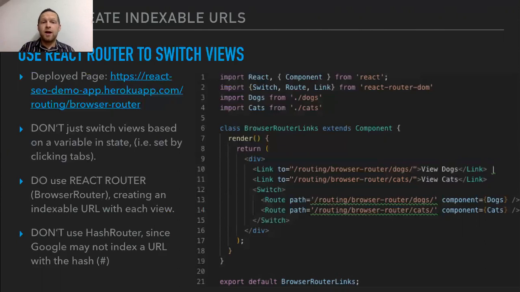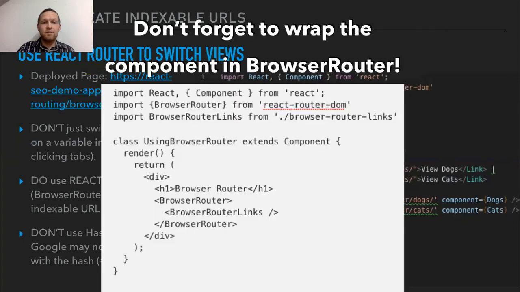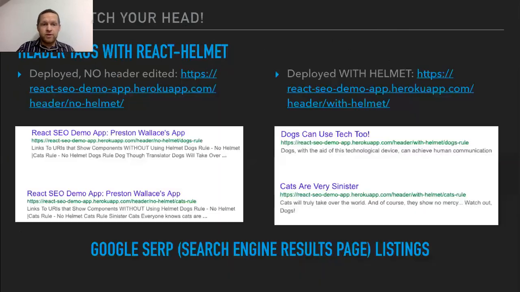Do use React Router. In this coding example that I've created, we have 2 links and we have 2 routes on this same component. That way, with those 2 different routes, we're rendering 2 different views. One note, don't use hash router in React Router. You can if you want. There may be a way to make it work, but as of October 2018, Google said that hash bang from Angular may be indexable, but anything that just has a hash in the URL is most likely not going to be indexed by Google. So just don't use it. Also, don't forget to wrap the entire app in browser router.